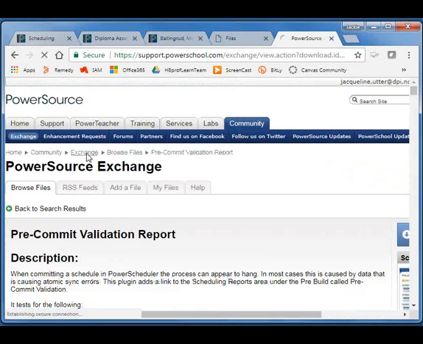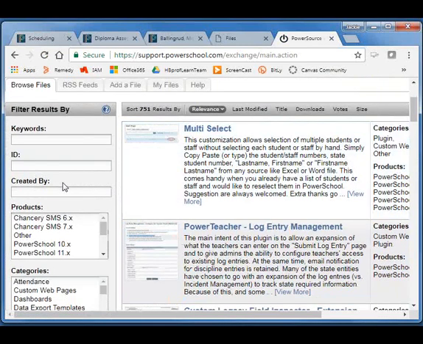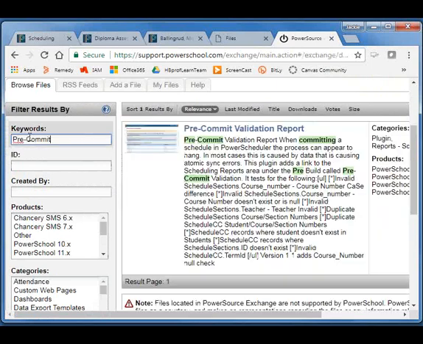So under Exchange, in the keywords, I typed the word pre-commit. And pre-commit validation report. That's the one you want.